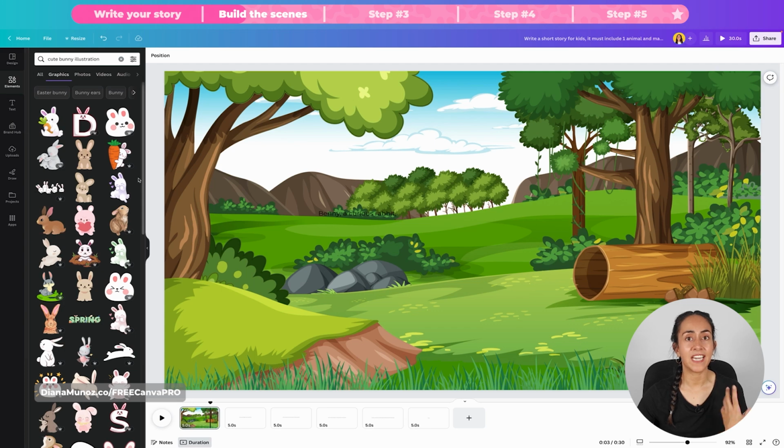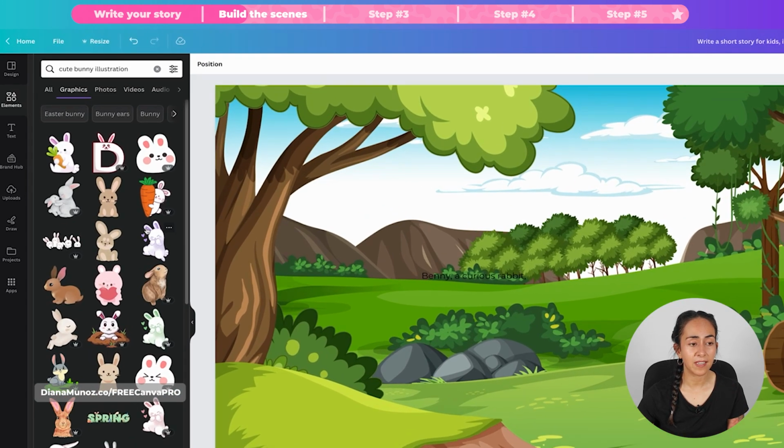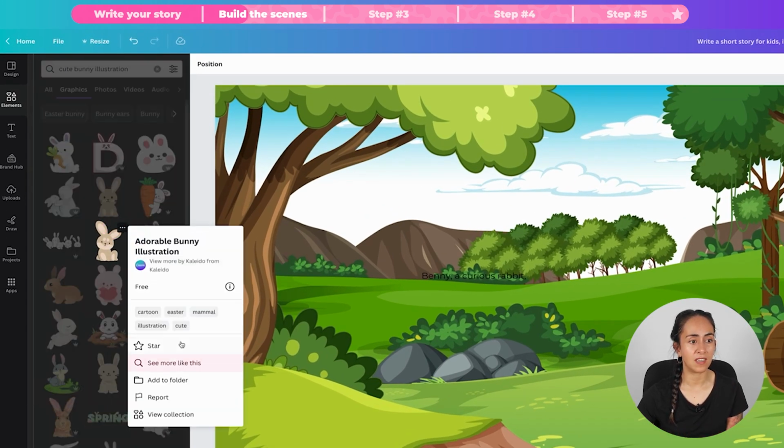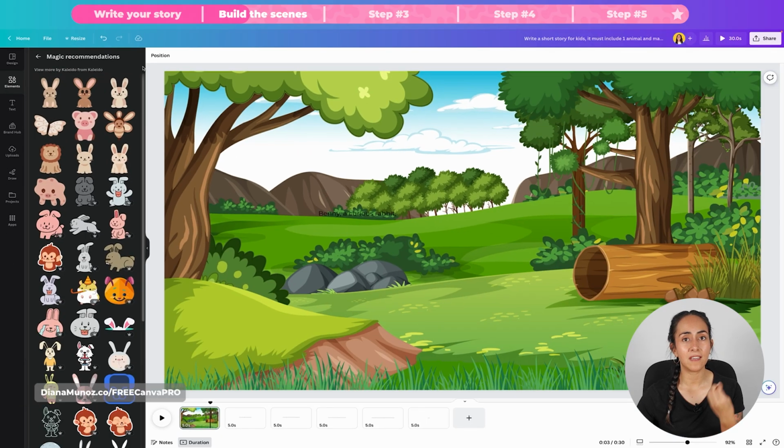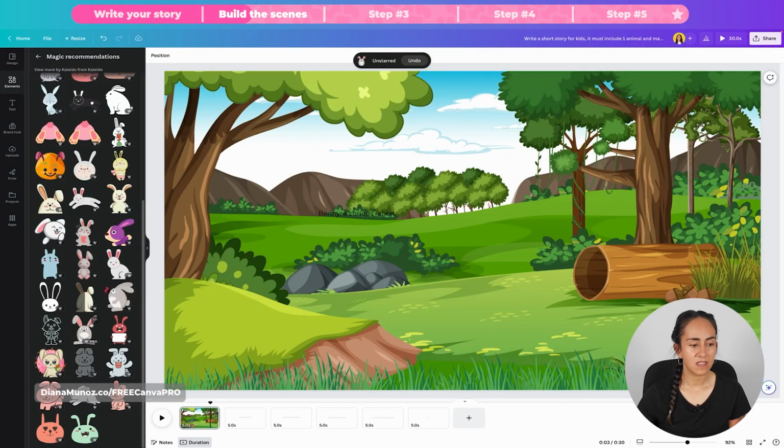If you find an illustration that you like, you can click on the three dots again, see more like this, or view collection. And from here you can see if the same illustration, the same character has different variations. You can continue doing the same process.